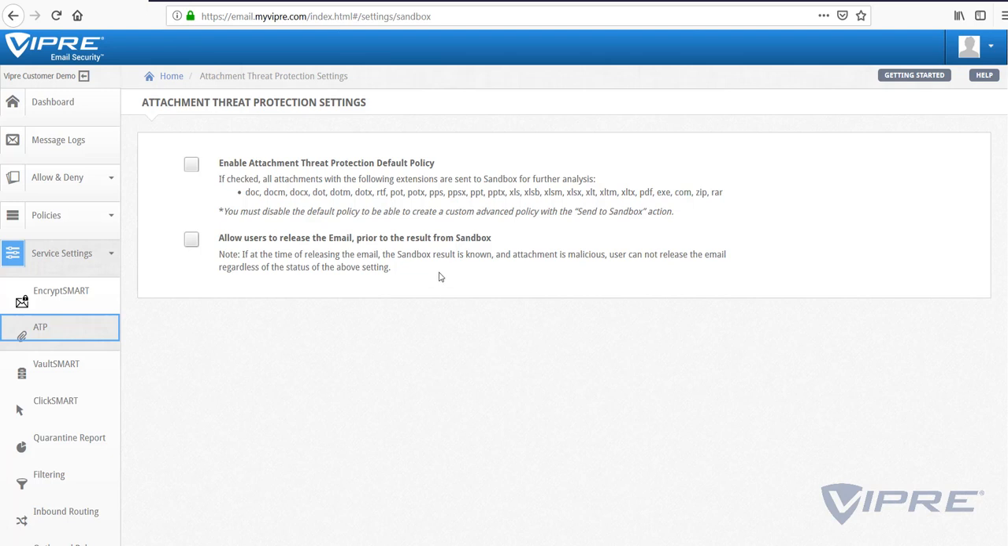However, sometimes this can take additional time to be delivered. Allowing this option here will allow end users to release it from the sandbox early. Now, it's important to note that you can also enable sandboxing protection through the policy editor. However, you do not want to enable it on this screen here.